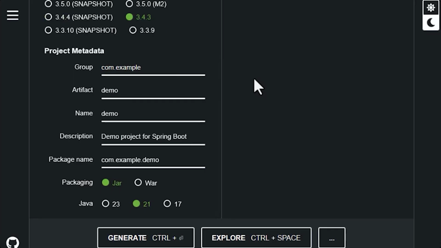The next step is to configure the project's metadata by scrolling down. You will find options to enter the group and artifact, which define the project's unique identifier together. The group will be set as com.example.course for this demonstration. The package name field will automatically update based on the provided entries.